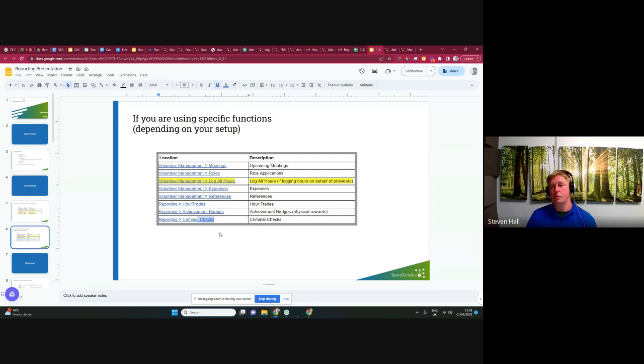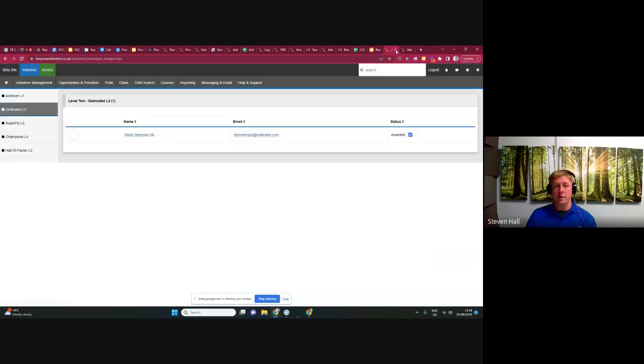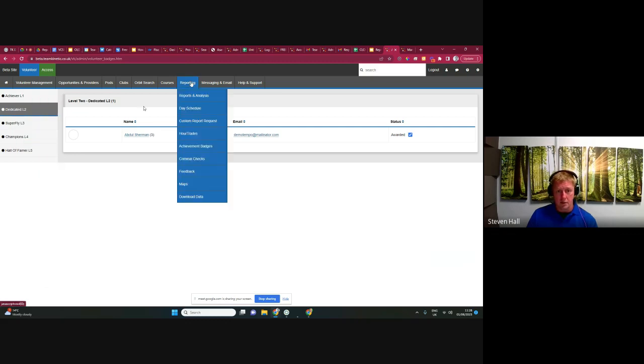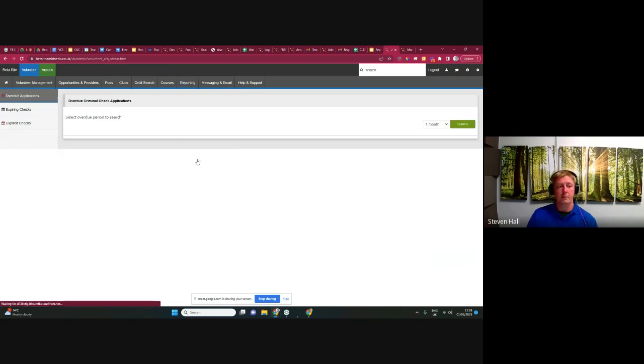And criminal checks is the last one. Obviously, if you deal with criminal checks, then you need to see the report of which criminal checks need to be approved or denied. That comes under volunteer management, down to criminal checks. Sure it's in here somewhere. Wrong page here, aren't you, Steve? Reporting, criminal checks. Okay, and from here I can see which DBS applications have been sent off but we've not got back, which DBSs are about to expire, and which ones have expired. You can see the volunteers listed down here.